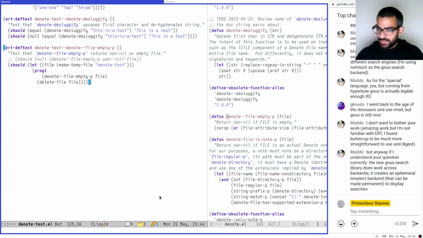Mando says, if I understood your question correctly, the new GNU search library does work across backends. It creates an ephemeral NNselect backend that can be made permanent to display searches. Okay, but the specific problem I had was that I had 3 nnmaildir. And I remember that you had to remove the prefix, you know, the directory prefix of the nnmaildir, so that it could actually consolidate all the results in an ephemeral group as you described there. And at the time it was not working. Maybe they fixed that, in which case that would be great.